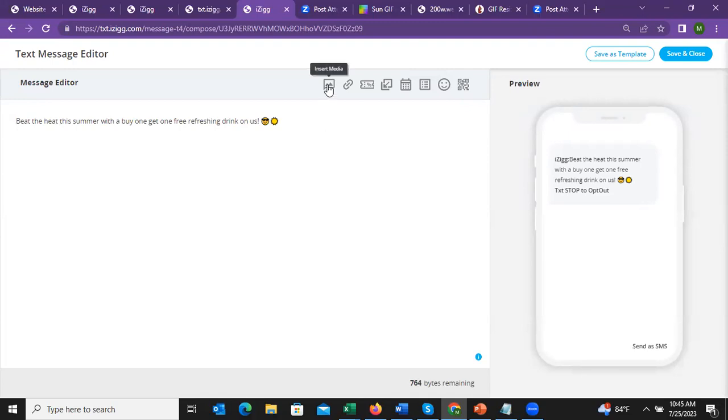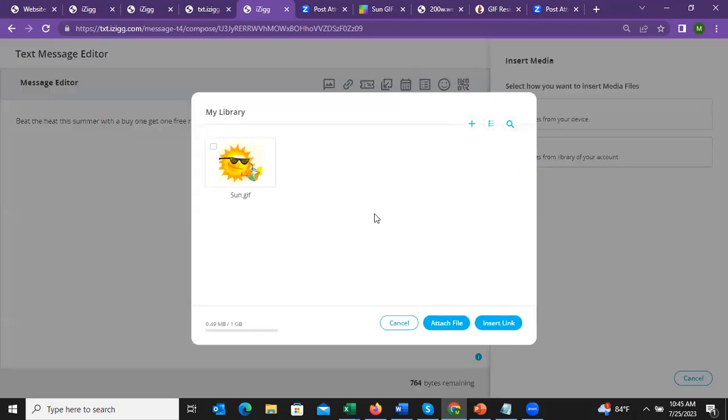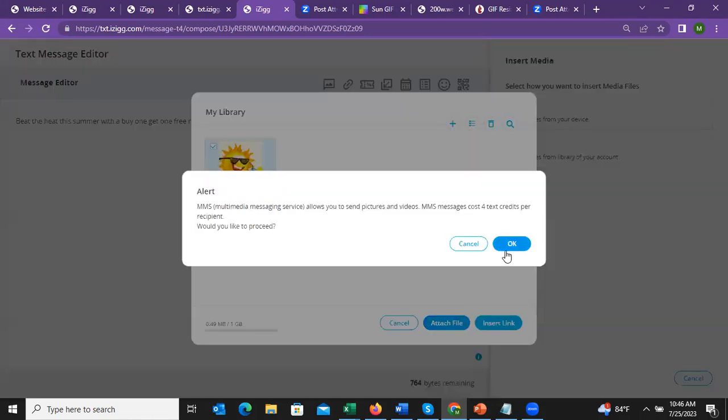So I am going to select the insert media icon. It's that first picture icon. Now, if you wanted to go out to your device and select a GIF that you have already saved, you can select Device. I've added one to my library already. So you can add images and GIFs to your library to select whenever you are composing your message. So I'm going to go ahead and add this fun GIF, sun with his sunglasses and refreshing cold drink. I'm going to go ahead and attach this.